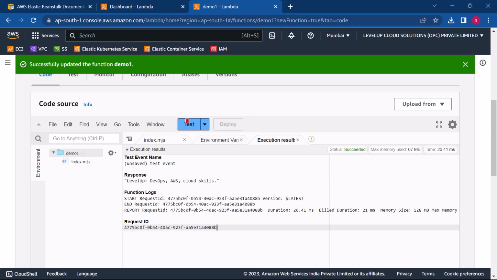Let's say I want to test it again. You see it is saying Level Up, DevOps, AWS, cloud skills. Now let me test again. It is randomly taking one string out of that particular list that we have given.